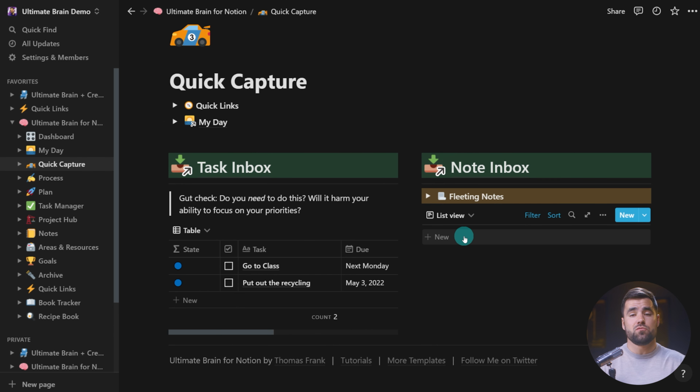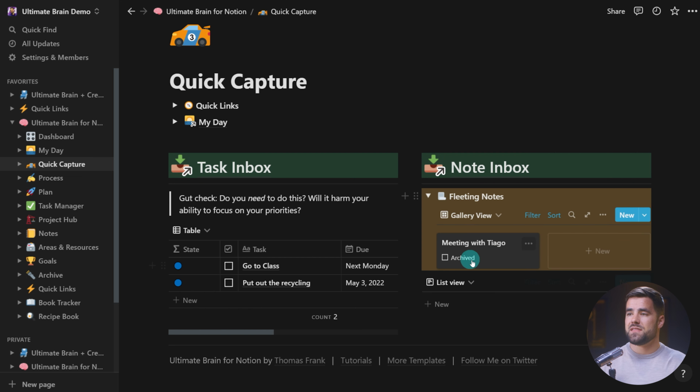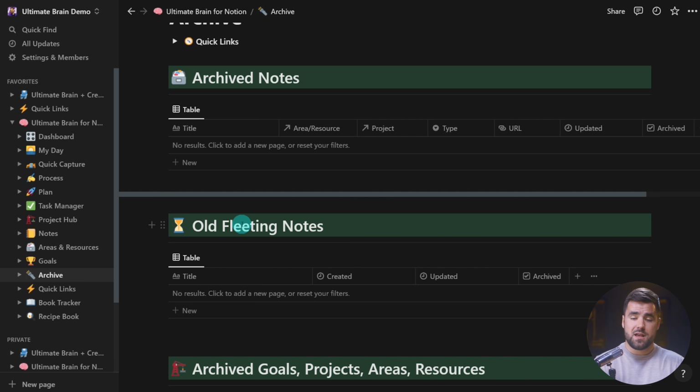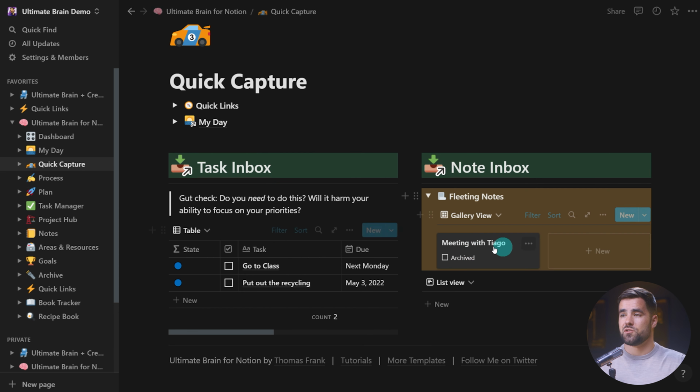If you have a note that you know is no longer going to be relevant to you after, say, a month or a week, you could add it to the fleeting notes area, and these notes are going to automatically archive themselves. They will go to the old fleeting notes area of the archive if they're not updated in over a month. So these notes just automatically get out of your hair if you don't update them after a while. And again, you put them specifically in the fleeting notes area.